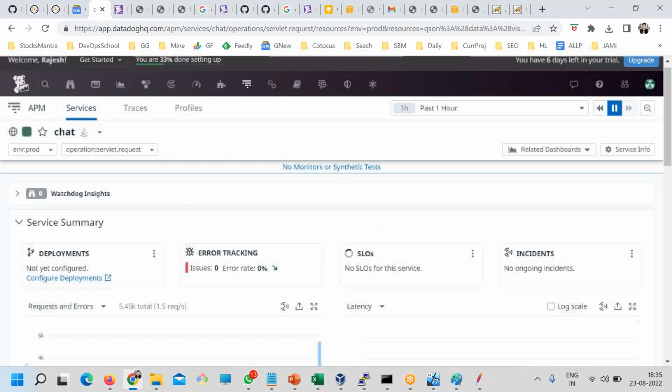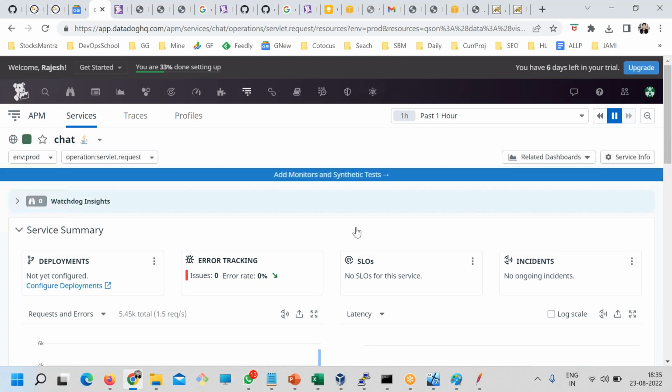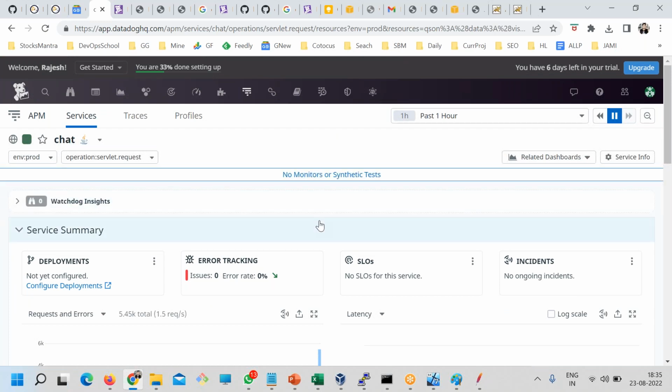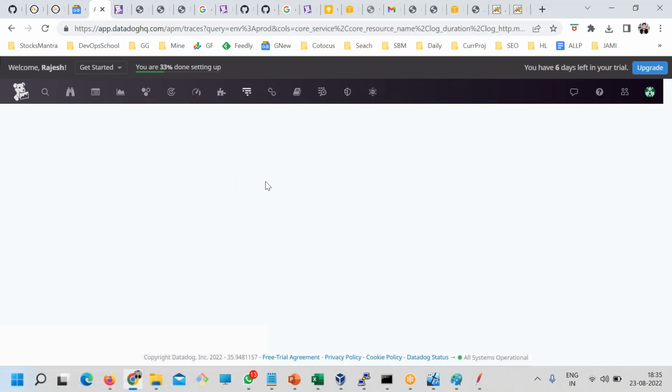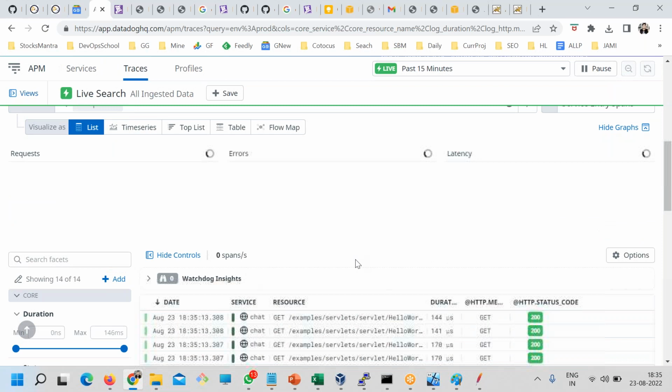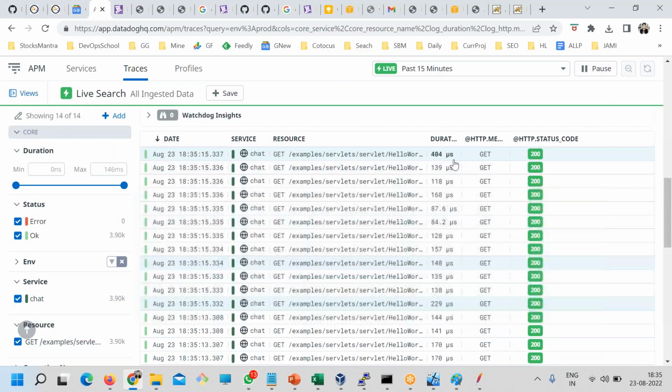Are you understanding, all of you? All the traces you want to see, here you can go to the traces and see live traffic. You see here, these are the modifications happening. So guys, are you able to understand, all of you?